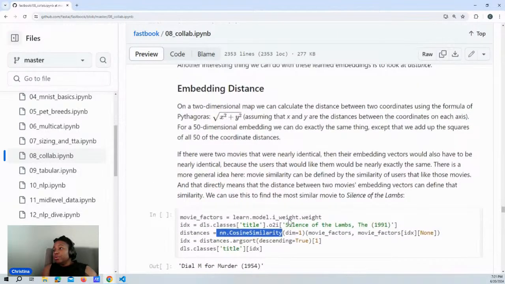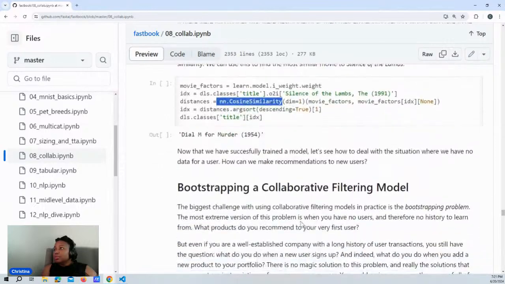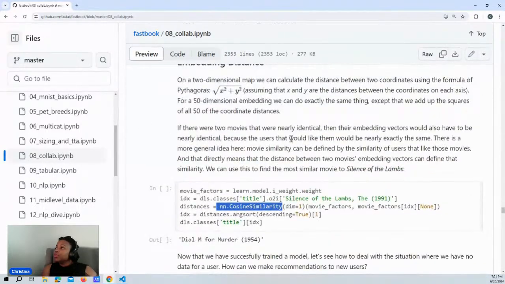And you do that for tons of different model types. And so if there are two movies nearly identical, then their embedding vectors would also have to be nearly identical, right? Because users who liked one would nearly like the exact same movie. There is a more general idea, movie similarity, so how similar they are, and that's the distance or the cosine, the distance between this movie and that movie.